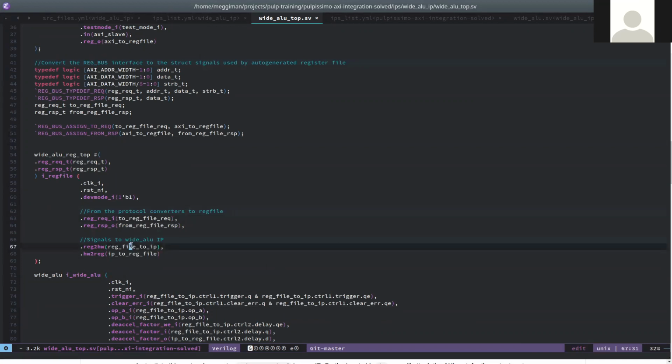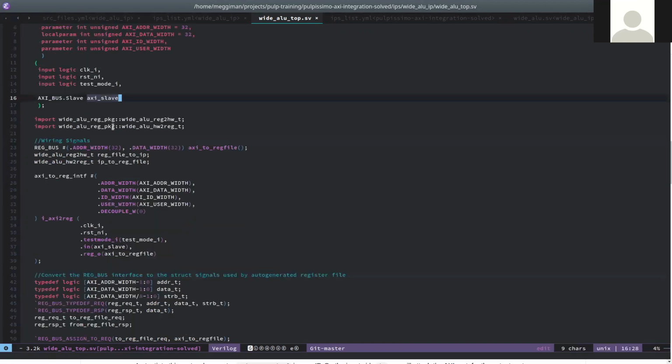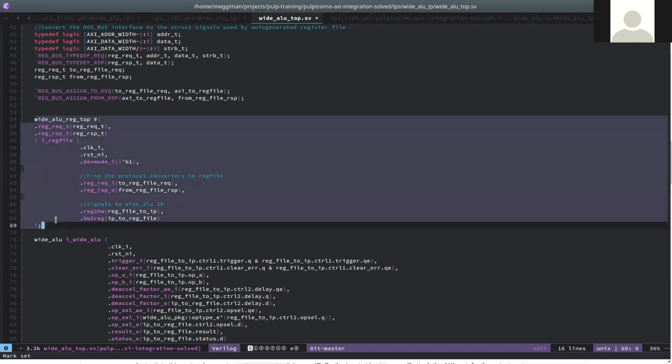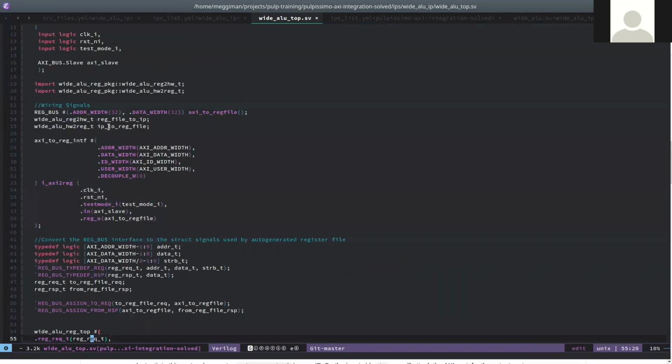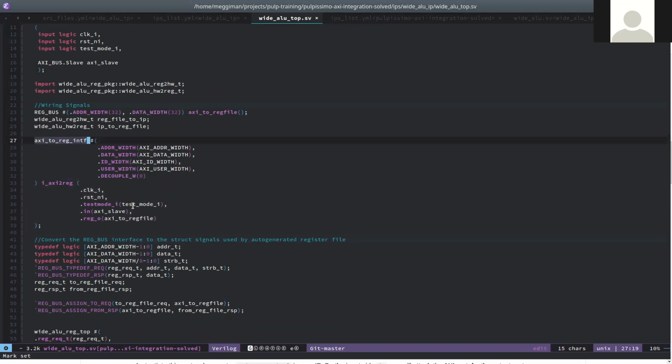Actually, it makes more sense if I start from the input of the top level module. The input of the top level is this AXI slave bus. However, the auto-generated wide ALU register file doesn't speak AXI. It uses this generic register interface protocol that I mentioned in the afternoon. And we thus need a protocol converter from the register interface repository. So this is the third component of the module, the protocol converter from AXI to generic register interface.